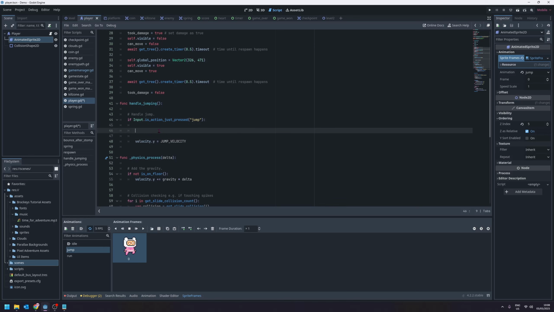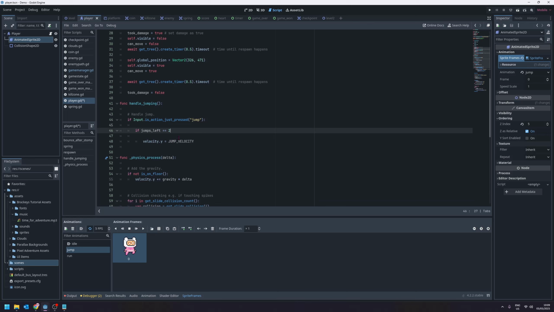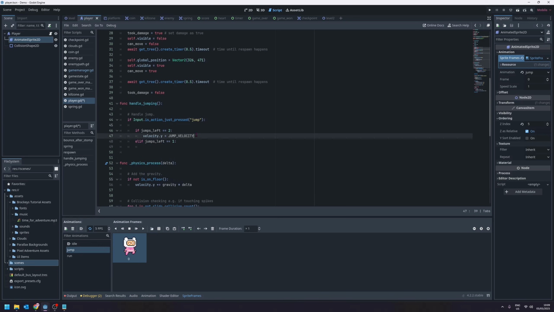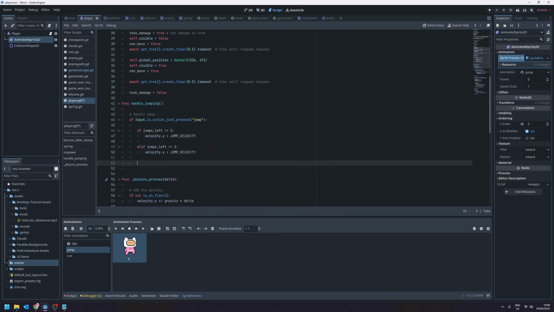Now inside of here, we're going to add some new checks. We're going to say if jumpsLeft is equal to 2, then we will apply our regular jump velocity here. And then we'll also add an else if jumpsLeft is equal to 1, then we'll also apply this jump velocity. Then underneath our statements, we're going to say jumpsLeft -= 1. So we're going to take 1 away from the value of the jumpsLeft variable every time that we actually jump.